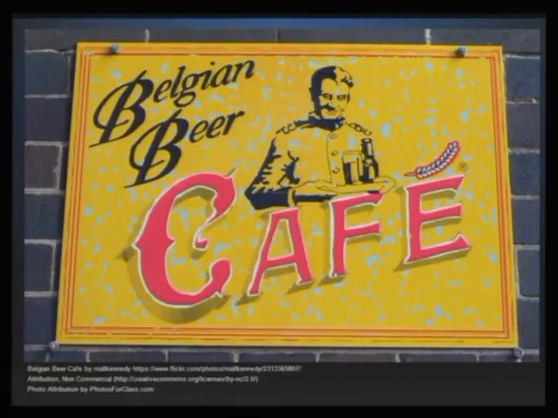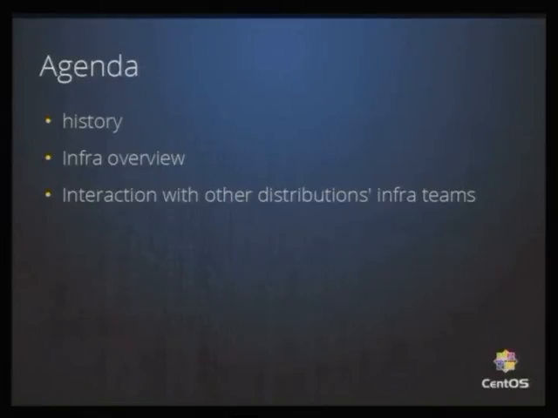So what do we want to cover today? A little bit of history first, where we are coming from, and hopefully where we are going to. A quick overview of the infrastructure and the way we are doing more and more interaction with other distributions, obviously Fedora, because we share the same roots. And so working with the Fedora infrastructure team is really something we are doing at the moment.